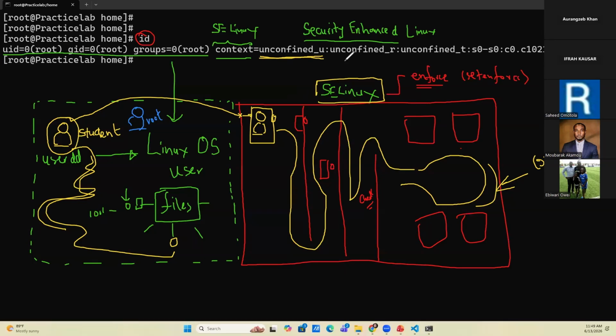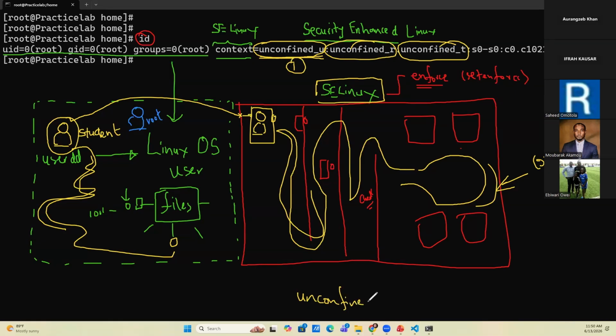So what we are going to see is that this is the unconfined user, this is the unconfined role, and this is the unconfined domain, where we will look at permissions. Right now we're looking at the first one, the unconfined user. This user can move anywhere. But if you change the context from unconfined_u, it now becomes user_r or user_admin.